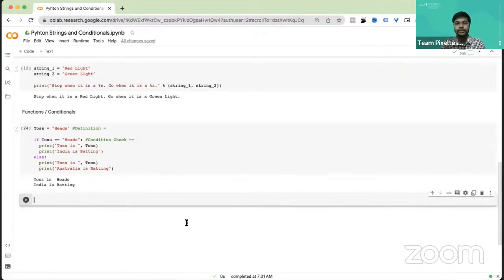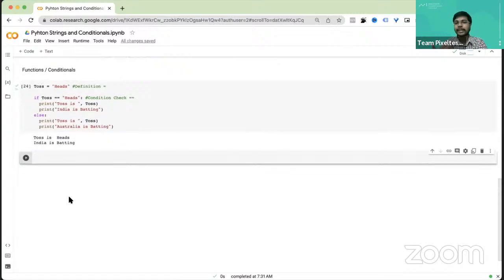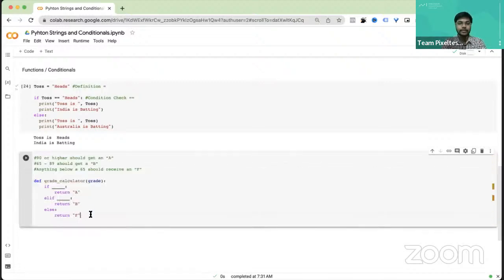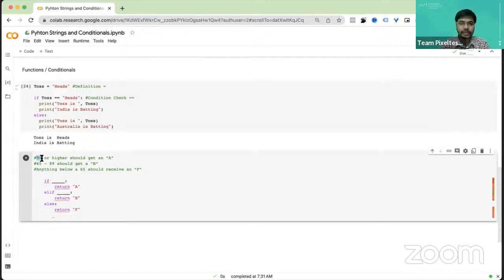Now, what we are going to do is a small other conditional, which tomorrow we will convert into a function, right? So let us go ahead and do one exercise. I'm going to bring up a grade calculator. The condition here is if the score is 90 or higher, the student should get A. If it is between 65 and 89, the student should get B. Anything below 65 should get an F, right?